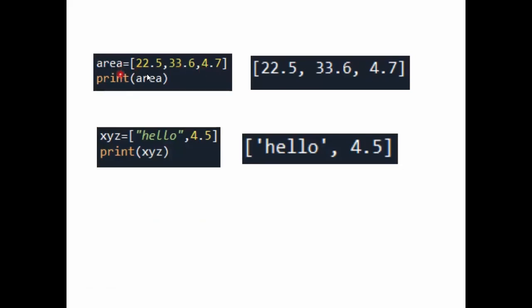If you want to print it, what is the syntax? The print statement, and within the parentheses of the print statement I am going to write the name of the variable whose value I want to print. After printing it, I am going to get these values. Now one more list is created whose name is XYZ. XYZ is the list containing two elements, hello and 4.5. If you print XYZ, I am going to get hello and 4.5.